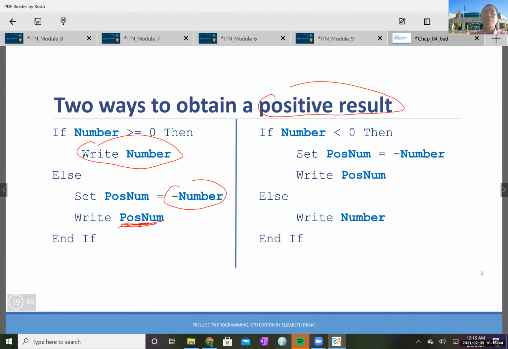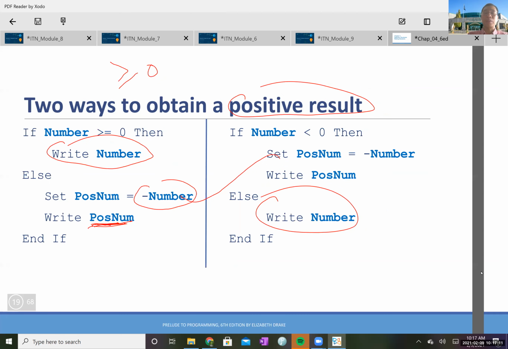The second one, you can check the condition here. The first one, you compare whether the number is greater than or equal or not. The second one, you can check if the number is less than zero first. If not, that means the number is greater than or equal to zero, so you write the number here. So actually, when working with selection conditions, you are totally flexible. You can do whatever it is. You have a lot of ways to do it.